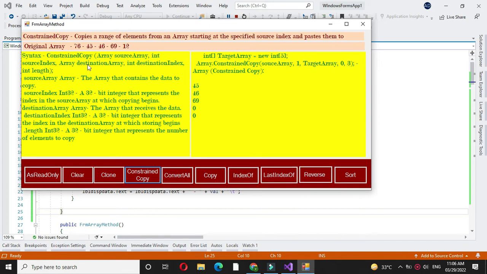So the element at index 1 of the source array is 45, so the copy starts from 45, 46 and 69, and the remaining two values will be 0, since we are copying only 3 elements from index 1 of the source array. So 45, 46 and 69 are copied here.